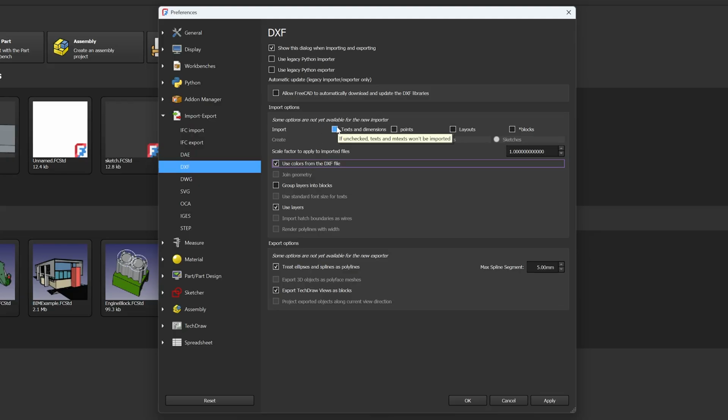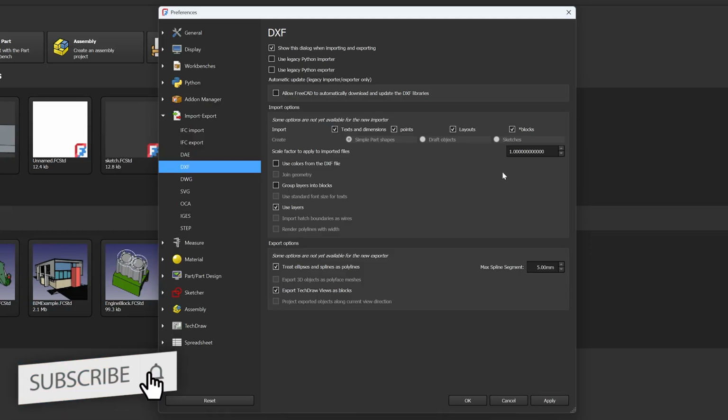You can also import so many other options. For example, here in this import specific settings, you have the option to import text and dimensions, point, layout, and blocks. You can also customize the scale. For example, you want the model to be imported in a different scale. Here you can mention the value of it. Let's say you want it in 2:1, so you can set the value as 2. I'm gonna keep it default such that I import the data in original dimension.